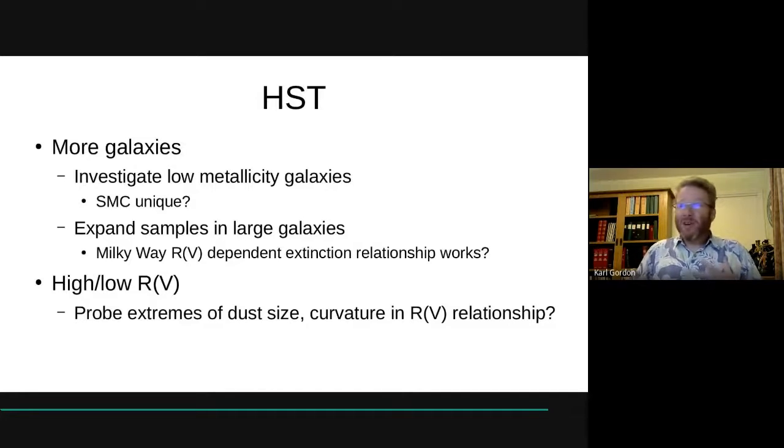So is the SMC unique or not? Is it due to the low metallicity, or is it due to the fact that the SMC is being ripped apart by the LMC, literally, right? And so maybe there's extra processing there. And we want to expand our samples in the larger galaxies. For example, does the RV-dependent extinction relationship work in, say, M31 or M33? That's what would be nice to know. And even in our Milky Way, we really will need to probe more high and low RV sightlines, i.e. more sightlines with much higher than average grain size and much lower than average grain size, to really understand what's going on there. It's likely we should see curvature in this RV relationship and all that. So that would be exciting.